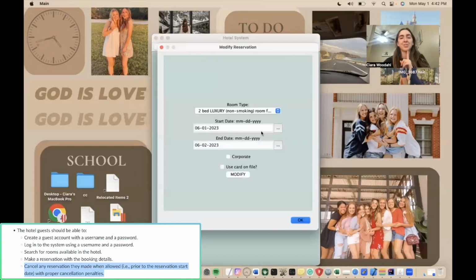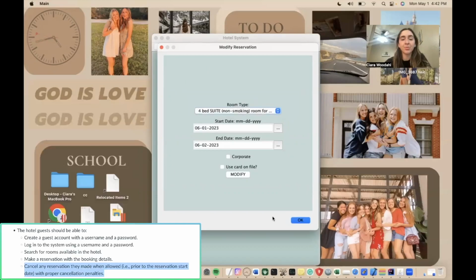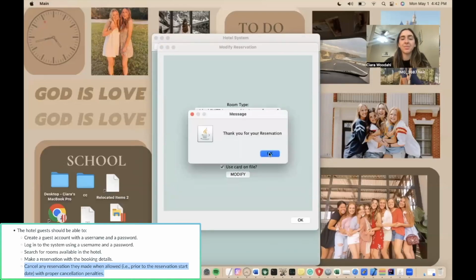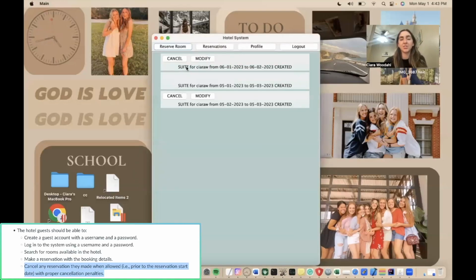Let's modify it first, actually, sorry. So if you go into modify reservation, you're able to change the different type of room. Let's click use card on file again, and then let's modify it. So it will say thank you, meaning that it was successful. And as you can see, the type of room did switch because that's what I modified in the reservation.